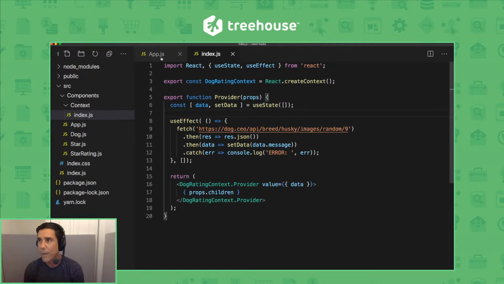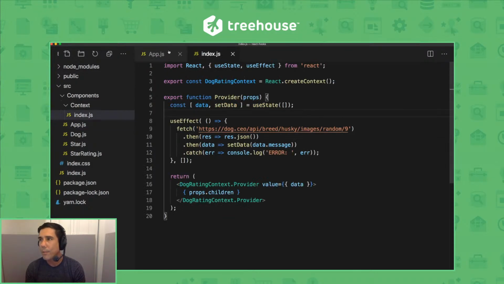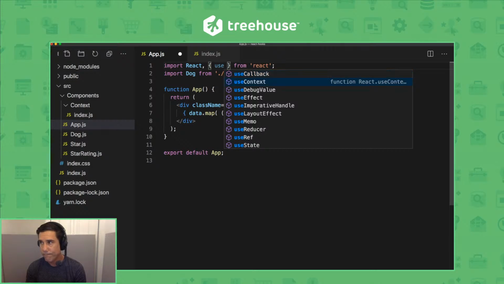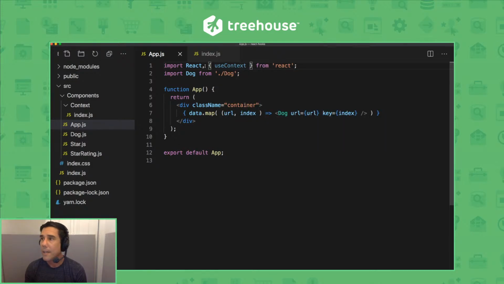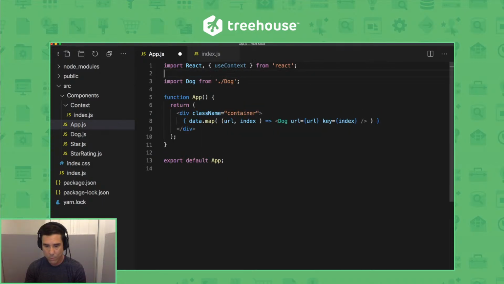And all right, so back in the app component here, we just saw the provider is the top level component. So let's go back and access the data in the app component from context. So here in app.js, I'll need to import a new hook, useContext. And I also need to import this context that I've defined, which is called dog rating context. I'll do that at the top of the file here.